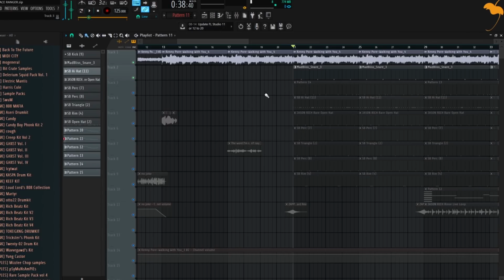So start off with the snare, and then you can slowly add different effects such as kick, hi-hats, open hats, percussion, and then you'll end up at the a cappella by the end.